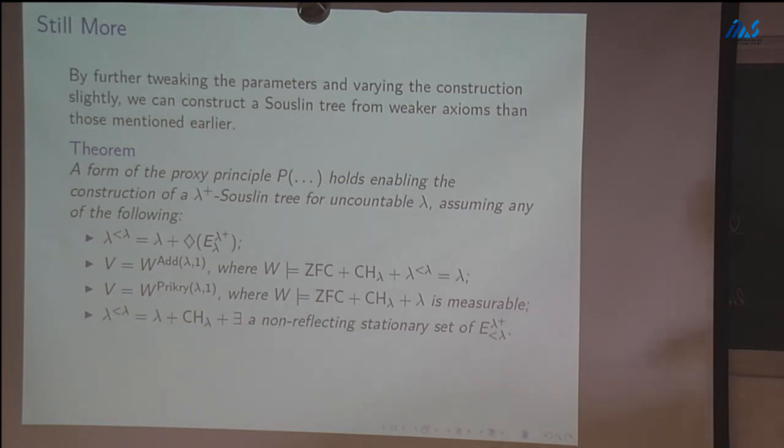We can extend that to the singular case where you can't get this, but rather we can have still GCH and some weak version of square and CH, and that will be enough to get us a version of our principle, which can therefore lead to constructing a Souslin tree.